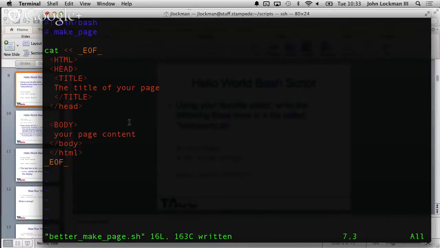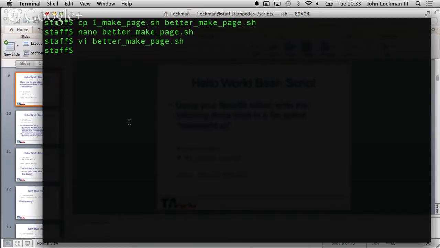This time we're using the here script. So we got everybody's clear, no more echoes, no more quotes. And you called this the better one, better make page. That's excellent. Now what do we need to do to be able to run this? Execute. We need to add execute permissions. You do U plus X. Oh, it might have an execute permission because you copied it from one that already had execute permissions.